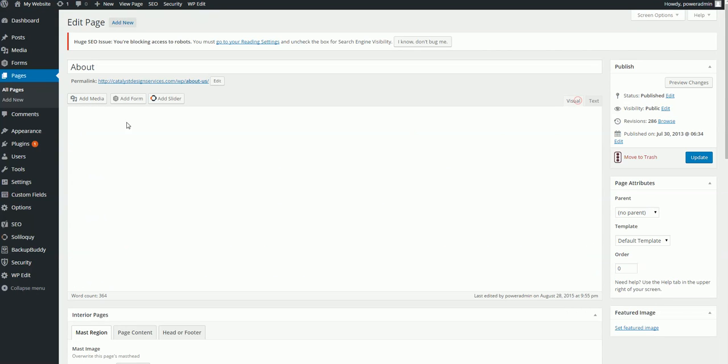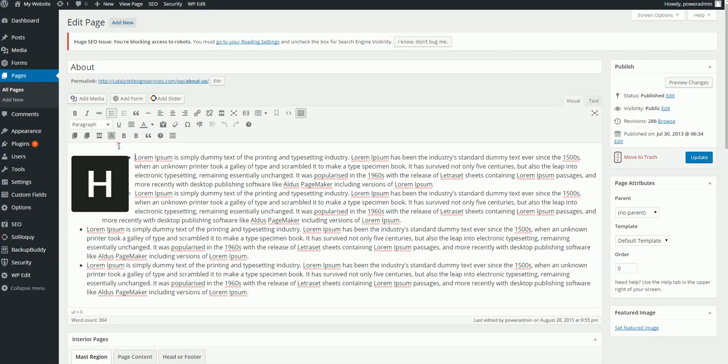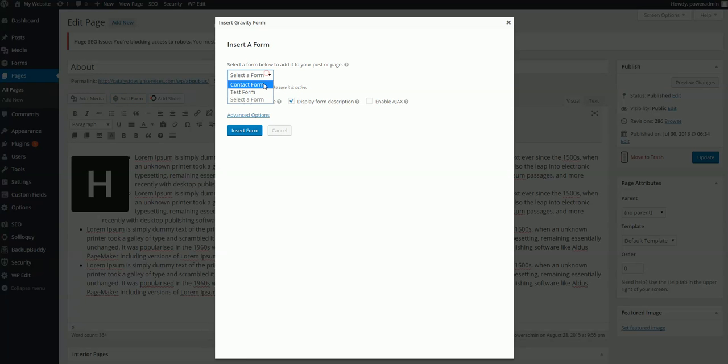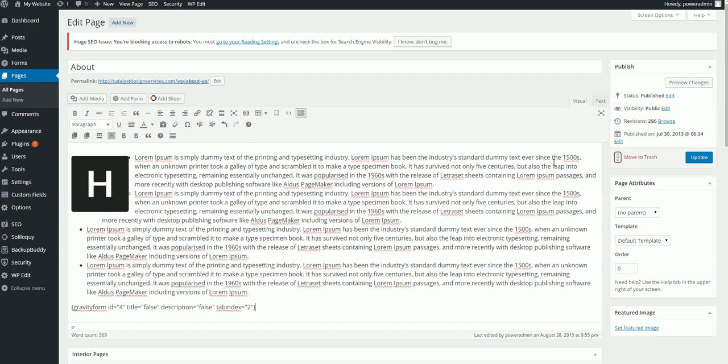Let's go to Visual Mode here. Let's just go to the end. You go to this button, Add Form. You select your form. And this is where I was talking about where you can display the form title and the description. You can either leave it on or turn it off. And then I would recommend going to Advanced Options, and you'll see what is tab index. I just recommend choosing a number higher than 1. Just do 2. And we'll insert it in, and then I'm going to update and show you what it looks like on the other side.